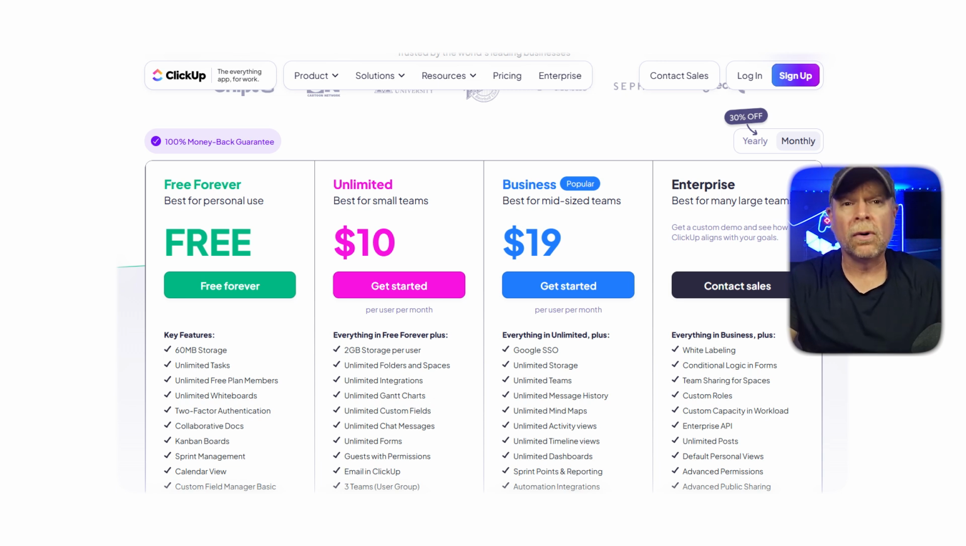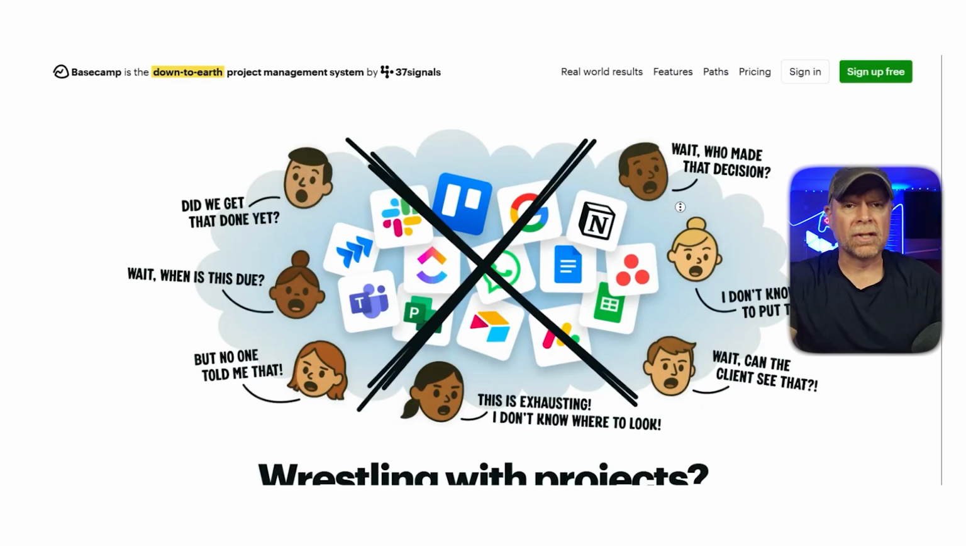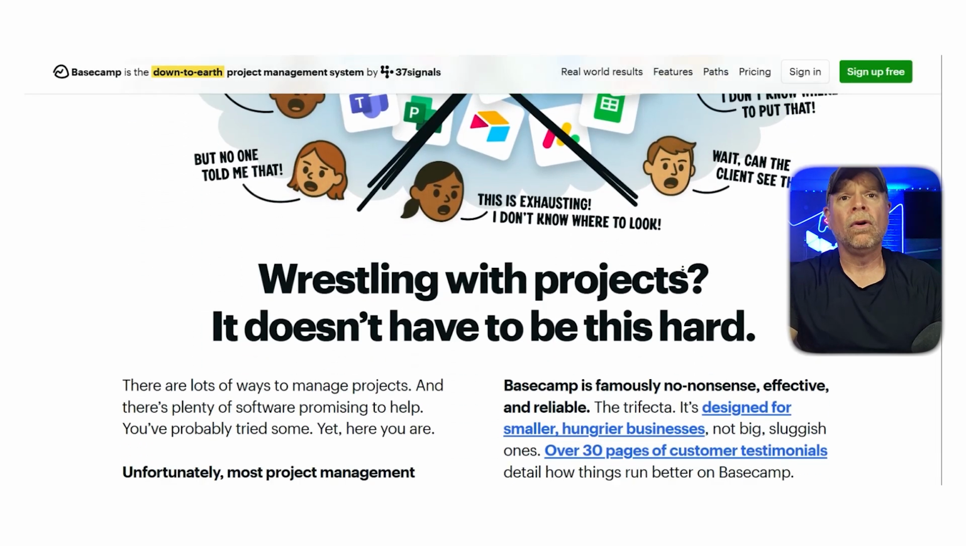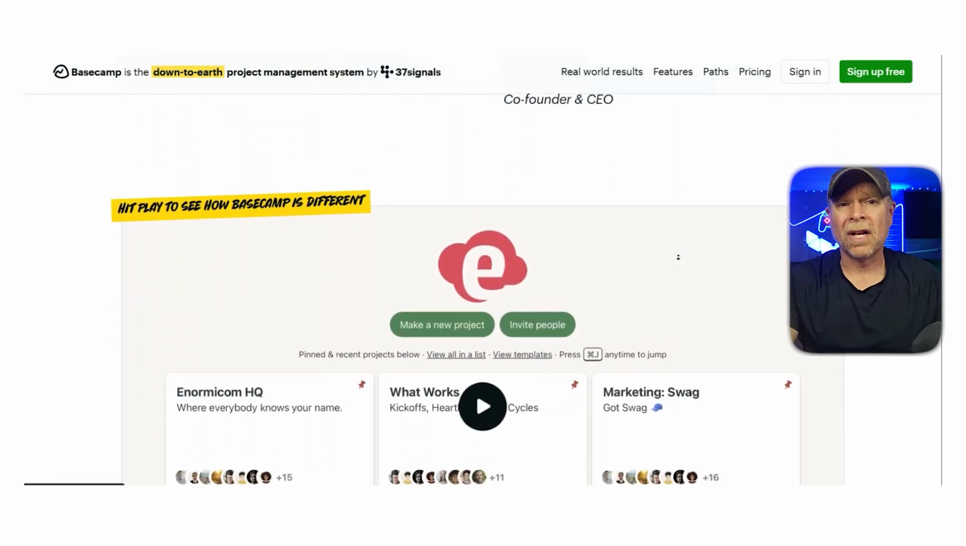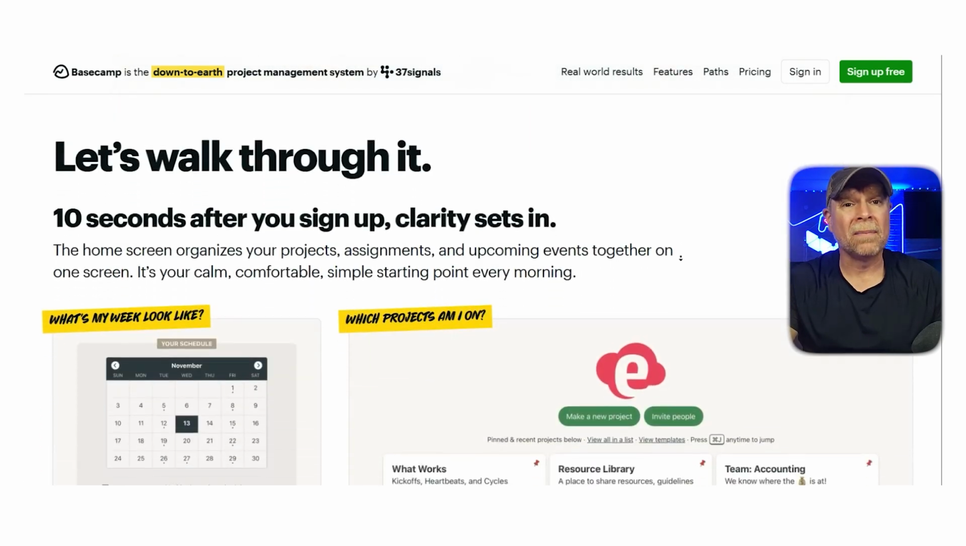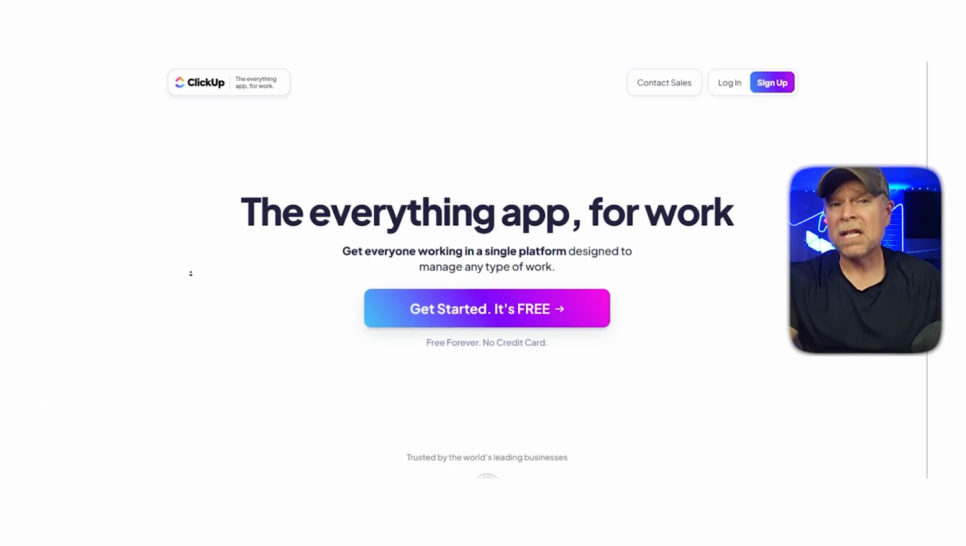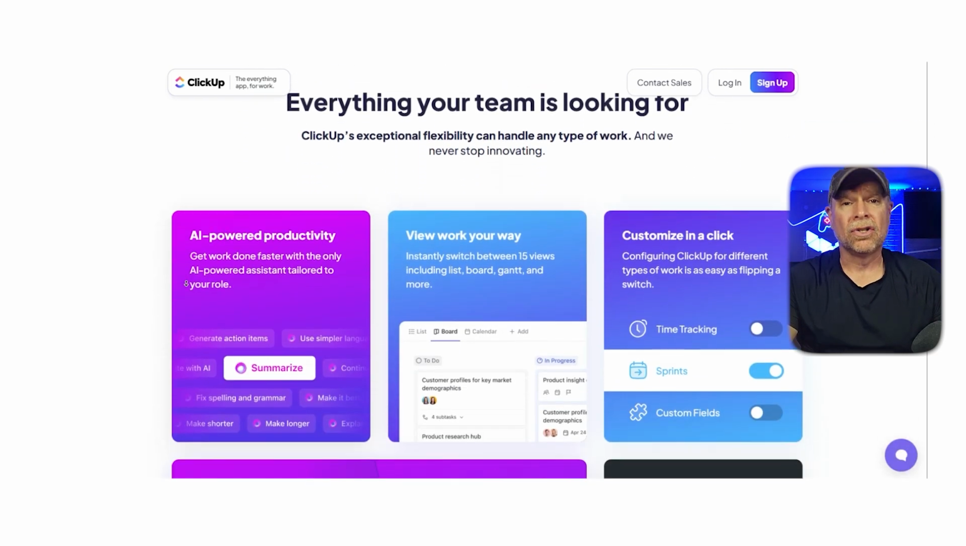So which one should you go for? Well, if you're looking for a clean, easy-to-use platform that simplifies team communication and task tracking, then Basecamp is a solid choice. But if you need a powerful, feature-rich tool with tons of customization and project tracking options, ClickUp is the better bet, especially for fast-growing or highly structured teams.